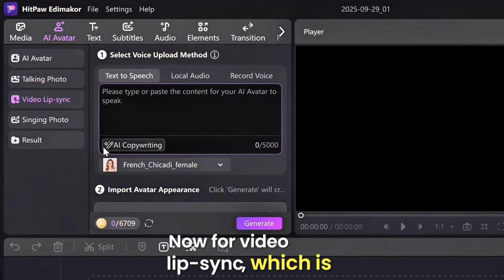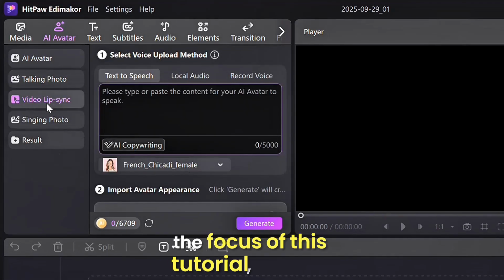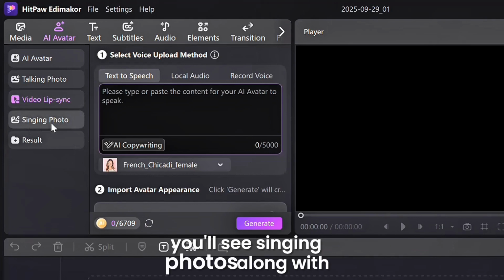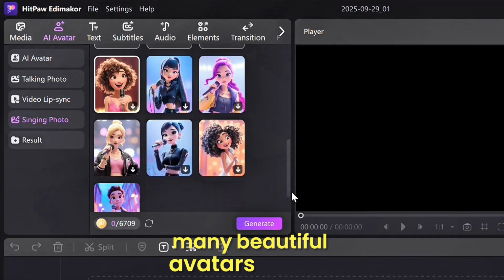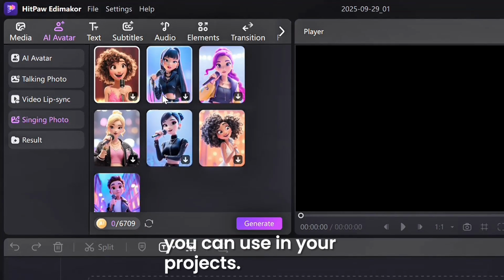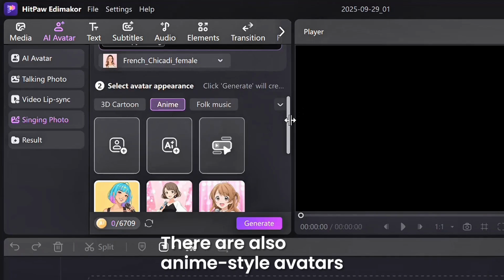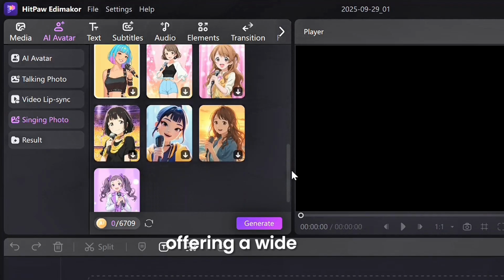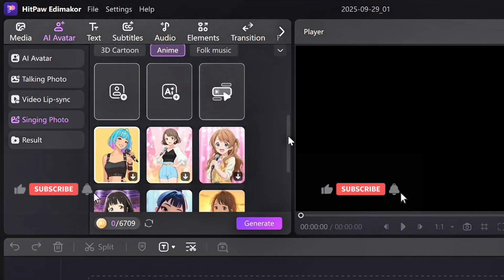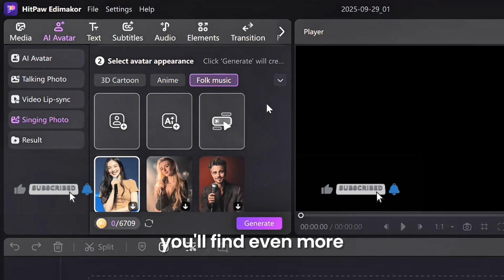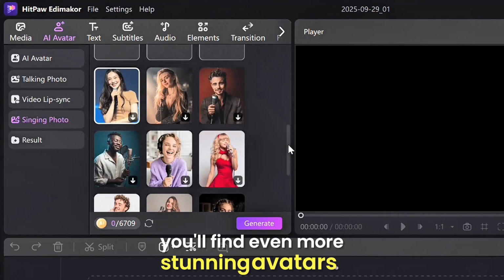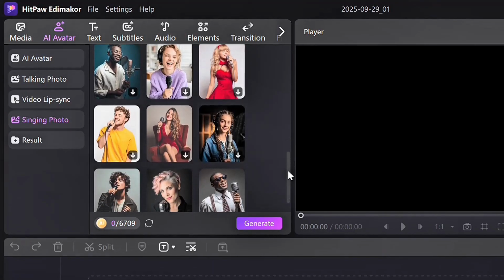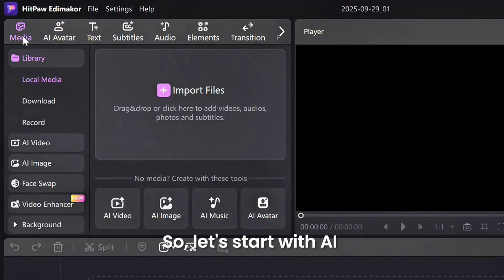Now for video lip sync, which is the focus of this tutorial, you'll see singing photos along with many beautiful avatars you can use in your projects. There are also anime-style avatars, offering a wide range of designs in that style. And under folk music, you'll find even more stunning avatars. They're truly beautiful. So let's start with AI image.